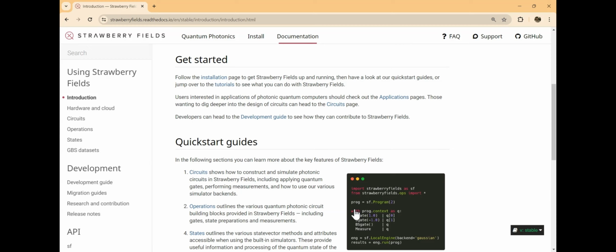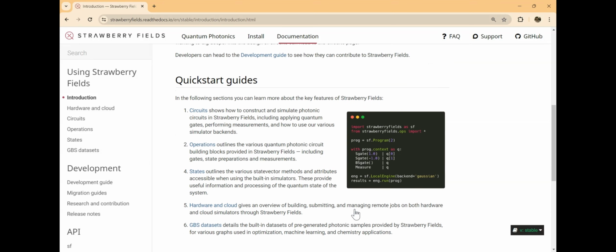So to start with Strawberry Fields, we will first need to install Strawberry Fields. Strawberry Fields is made using Python. So basically, Python will be our programming language of choice, and there are these quick start guides which are given on the Strawberry Fields website. You can just see the link over here. I'll also share it in the description. So let's first understand how to install Strawberry Fields.